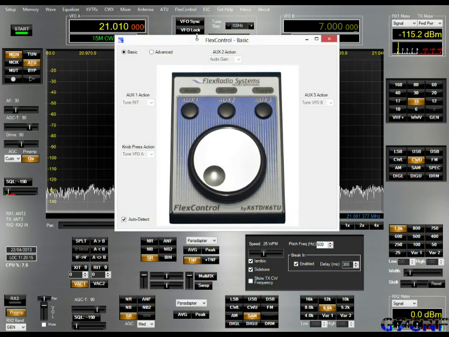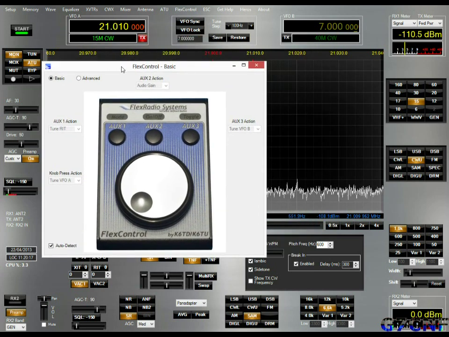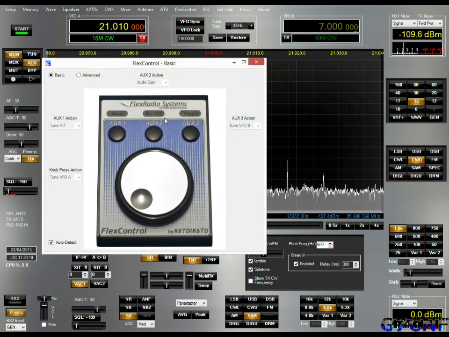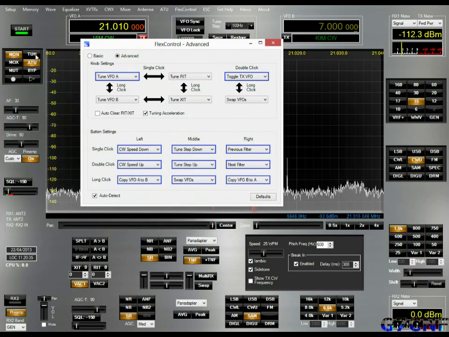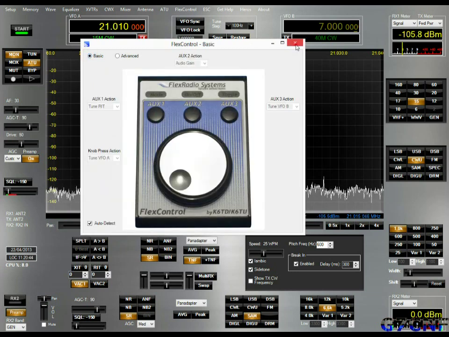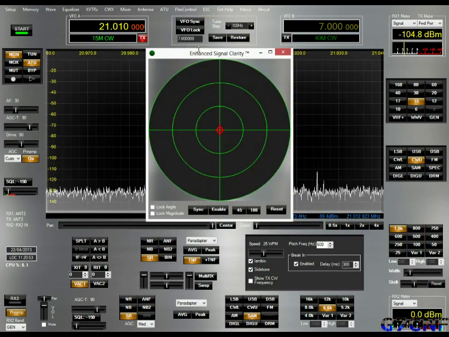Flex control. If you're one of the lucky people who have bought themselves a nice tuning knob for their Flex, then you can adjust the functions of the tuning knob. I won't go into them here. They're fairly self-evident. You simply select either basic or advanced, which has gone over here outside of the window, and it allows you to select different criteria according to knob turns, button presses, etc.